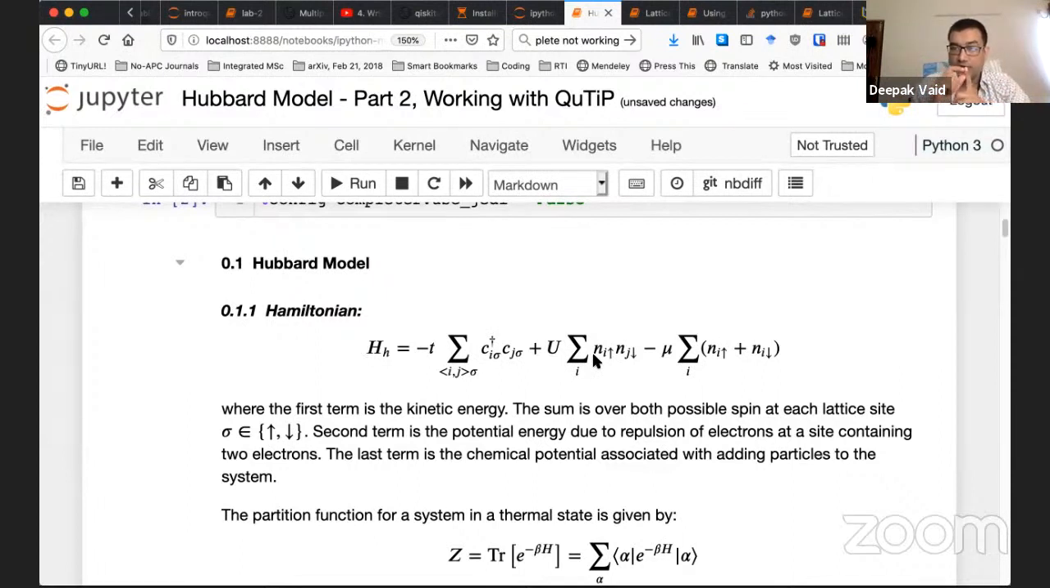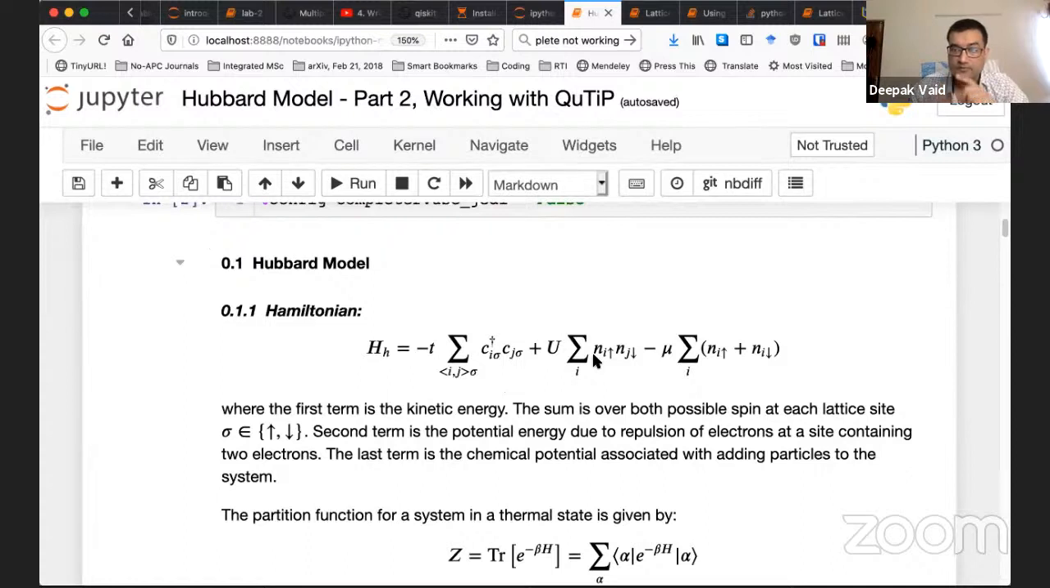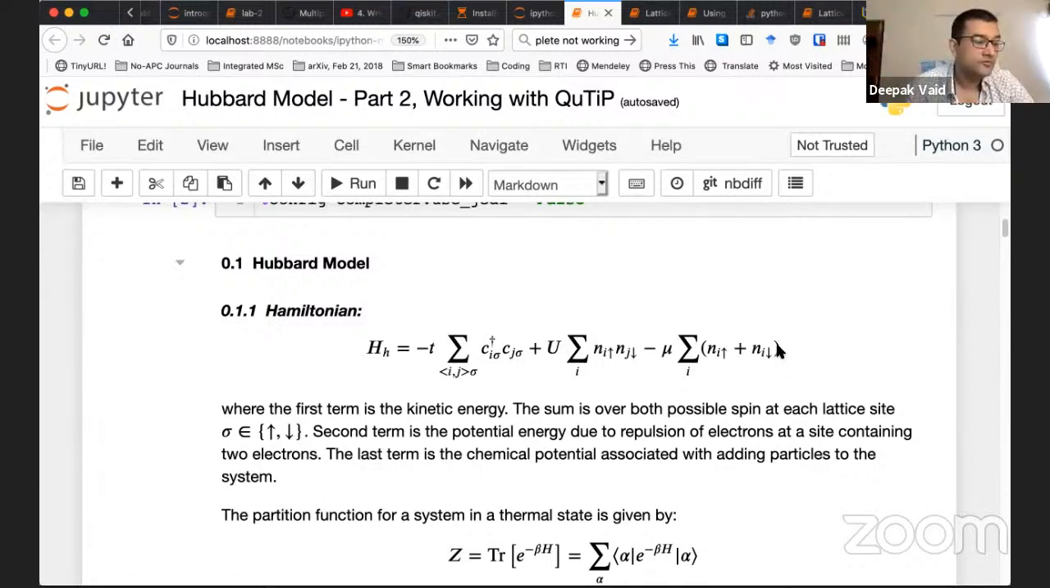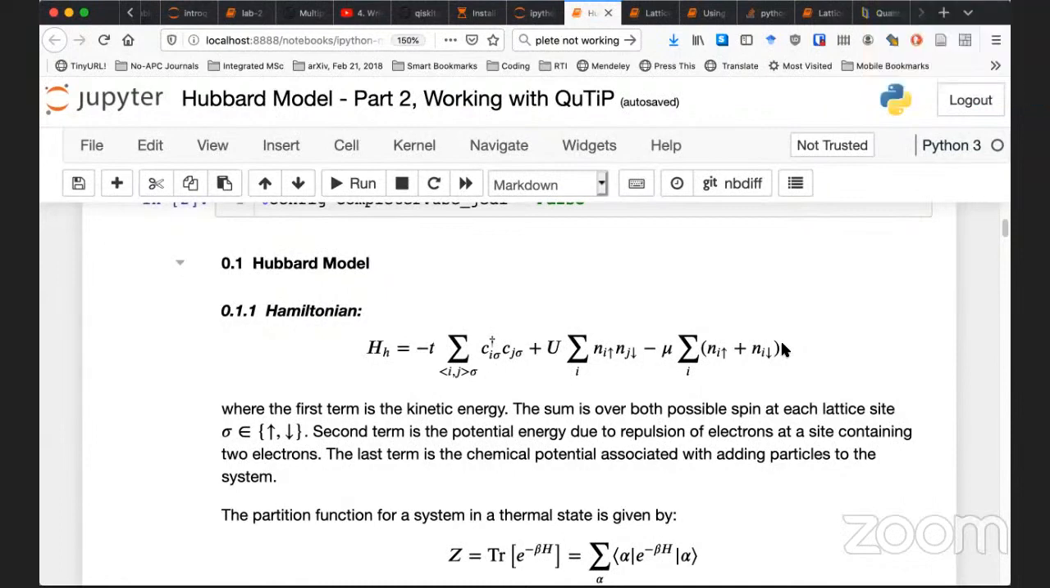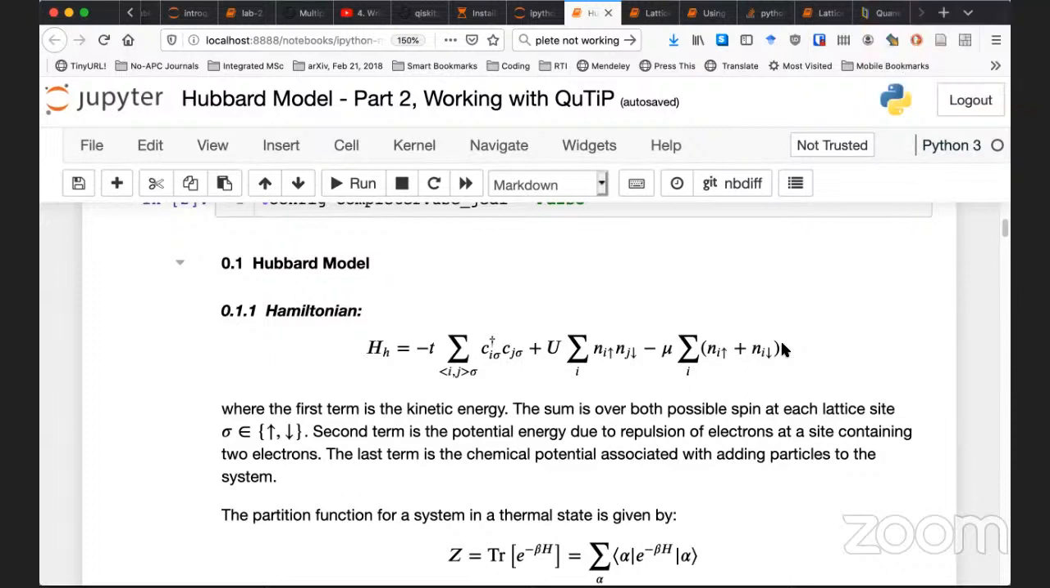how many electrons can you have? In one state, how many electrons can you have? Yukta? So only one? Only one. Why not two? According to Pauli's exclusion principle, right? So what does Pauli's exclusion principle say?